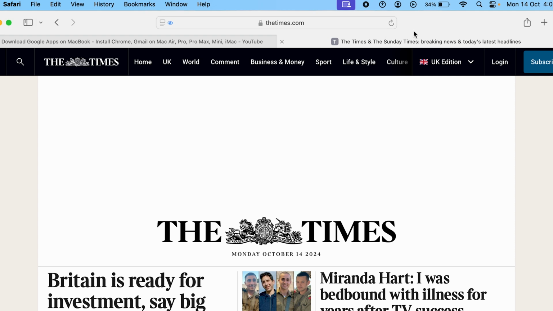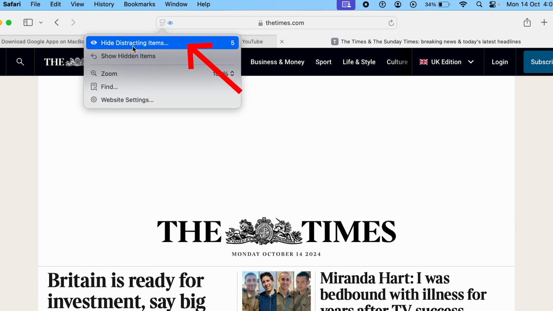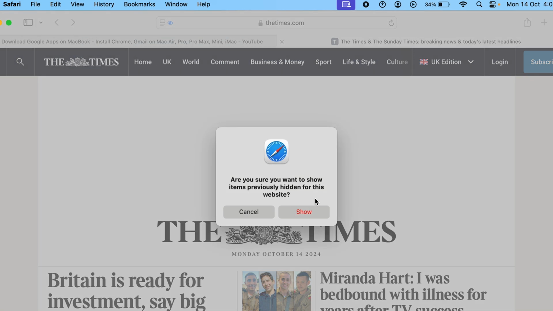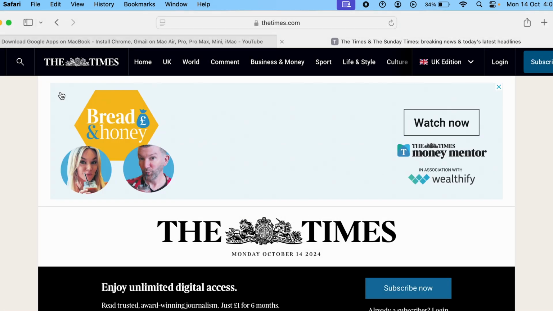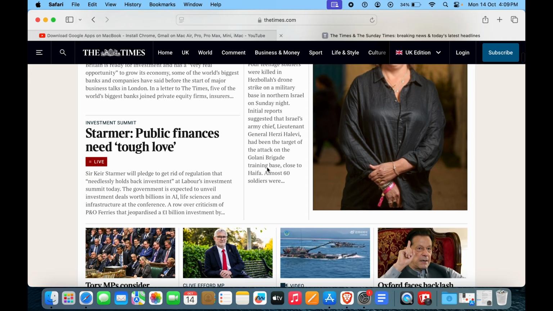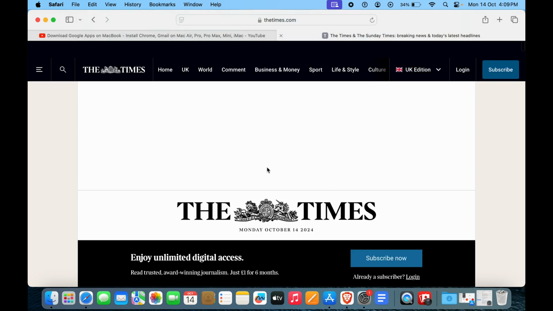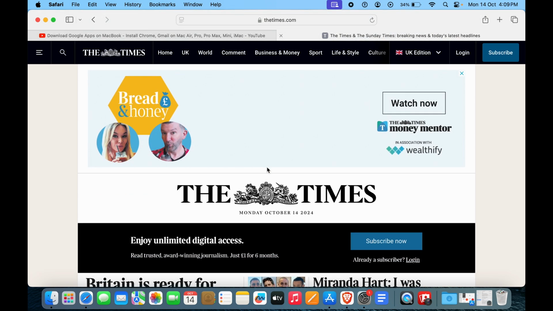But how do I make them come back? Because we had a pop-up that said that this isn't a permanent solution. So if I want them to come back, I can just click on this unhide icon. And here you can see show hidden items. I can click on show, and all the ads and all the distracting elements have now come back. So this is how you can just eradicate all the distracting items on your Mac.